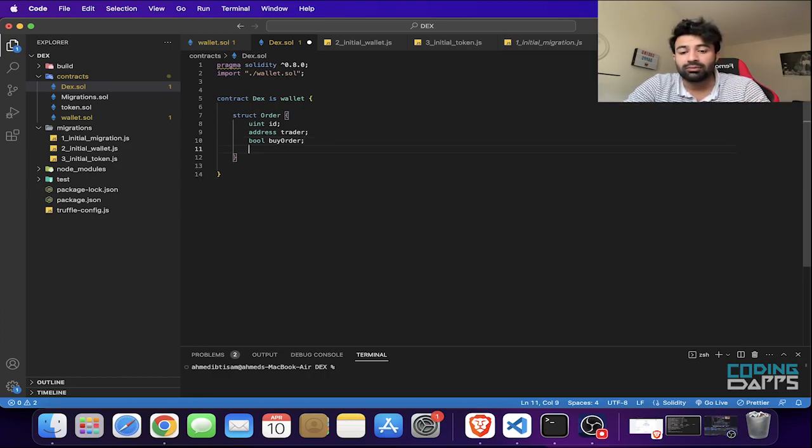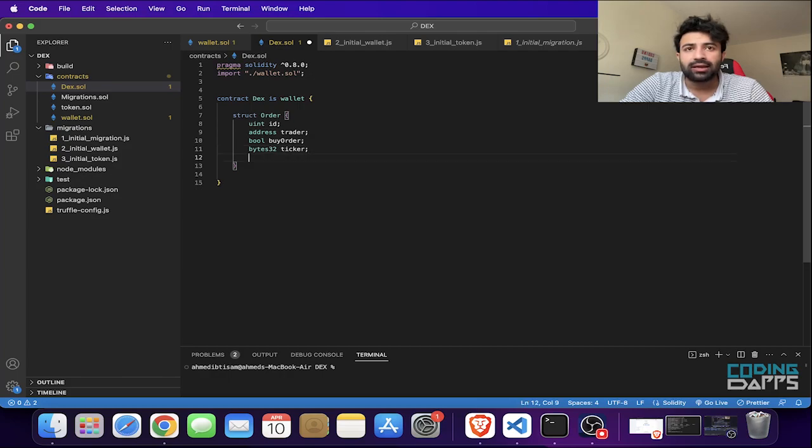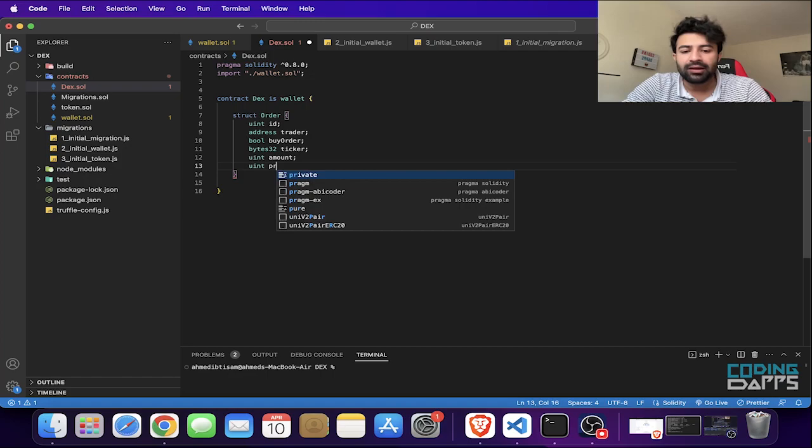Then we also have to mention the bytes32, like which asset you are going to trade. The asset will be any token, so bytes32, the ticker of any token. It's BTC, or Ethereum. BTC is not a token. So any token, we have to mention the ticker of that token. And then, again, the most important thing, the amount, how much you want to trade or swap, and then at what price. Both will be uint data types. So this is the struct that we will use for the order.